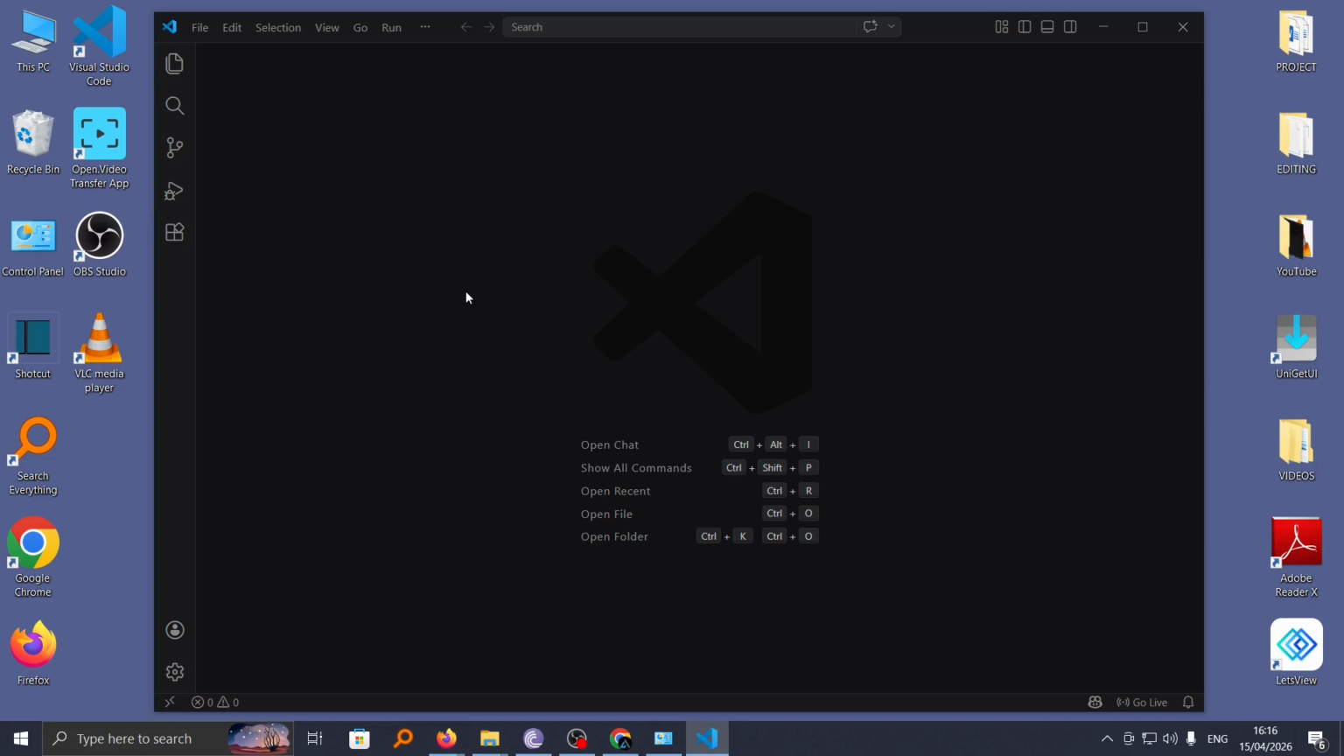In this video, I'm going to show you how you can open and run more than one VS Code Studio program. If you have a VS Code program on your computer, it is possible to split it and run several of these programs at a go.